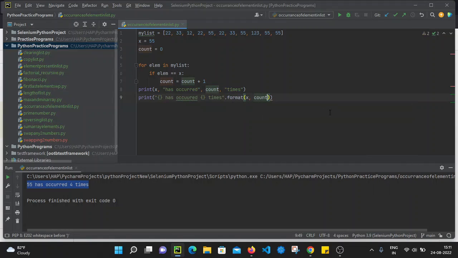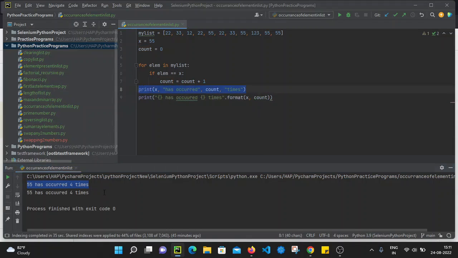So again, let's run this file. When we run this file, it will print the same statement again: 55 has occurred 4 times. This print statement is exactly similar to the previous one. By using format, we can also print 55 has occurred 4 times, so instead of the earlier one, we can use this statement as well. So this is approach one. By using a for loop, we have checked how many times a specific element has occurred.